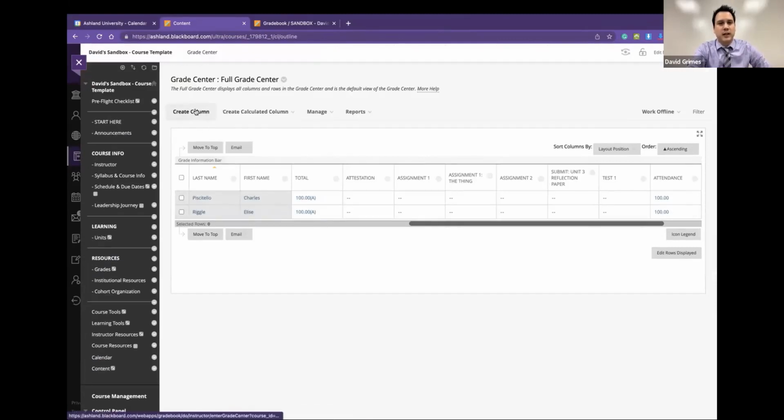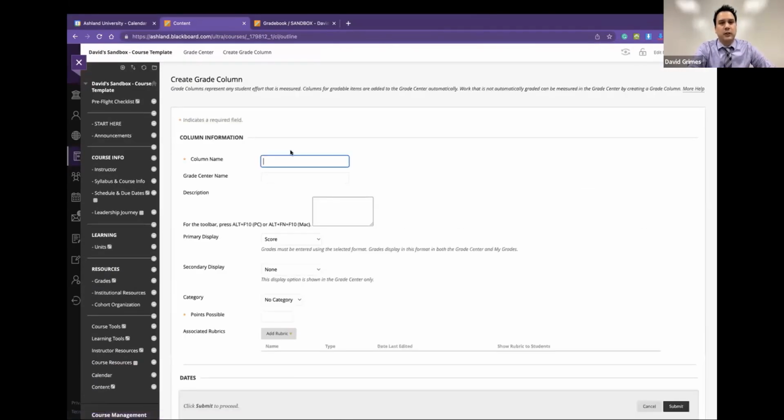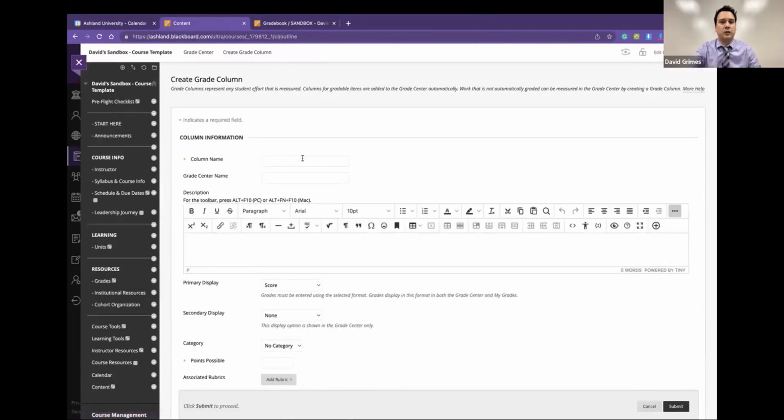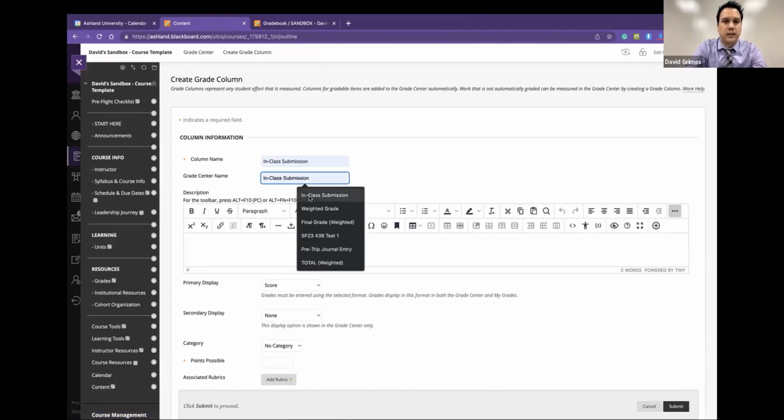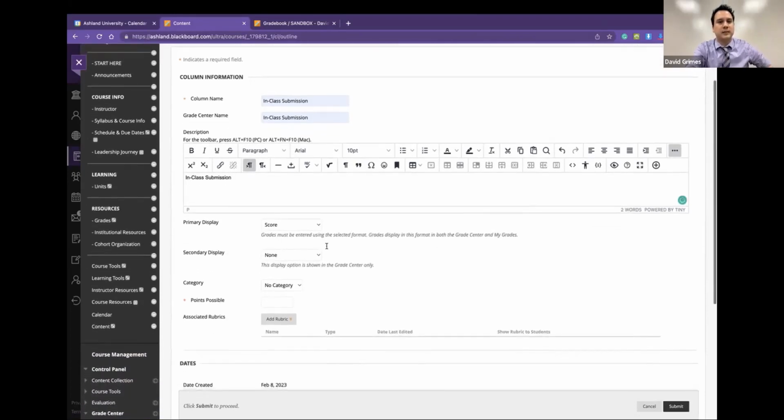There's an option on the top menu called Create Column. The Create Column is creating a grading column. So I'll create an in-class assignment. In-class submission. You can give it a description if you want to. I'm going to be lazy and just copy that in.